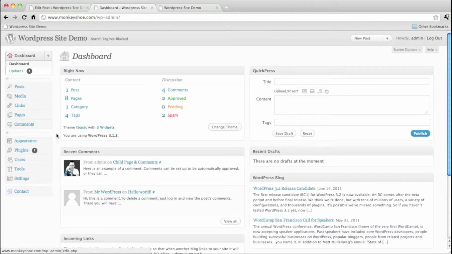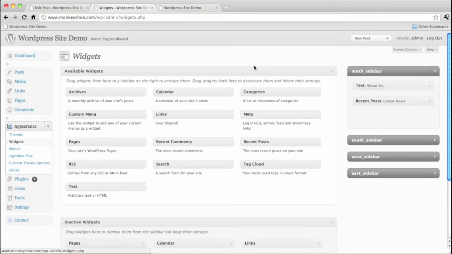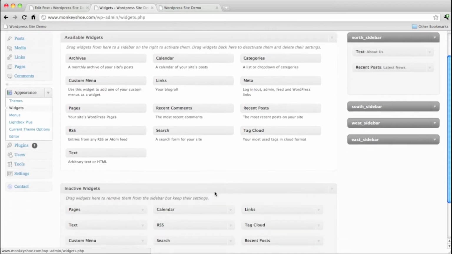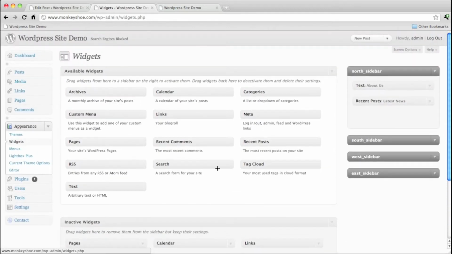Alright, this video is going to talk about widgets. What are widgets? If you go under the Appearance panel and click on Widgets, you'll see a screen like this that has all of these different options. Depending on the theme, you may have fewer or more options. This is pretty basic, but if you have a very advanced theme, they'll have a lot more options that you can drag into your sidebar.